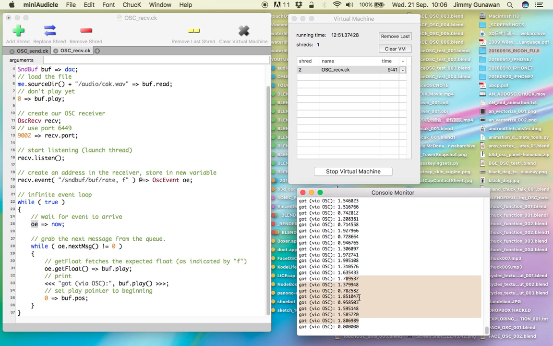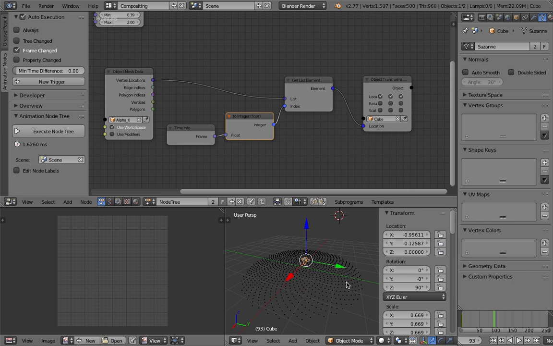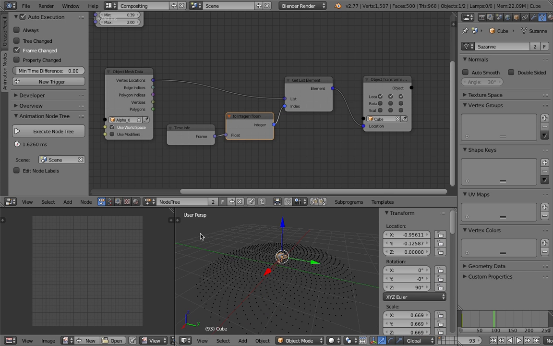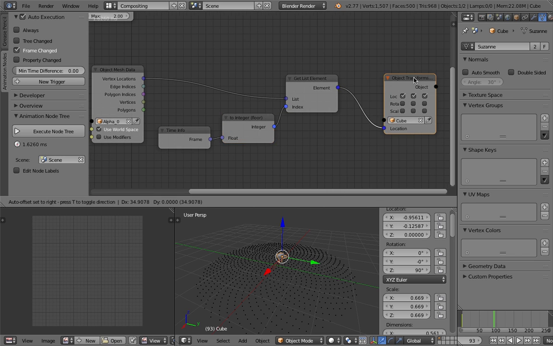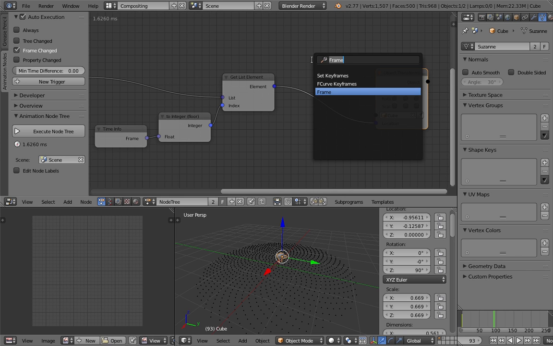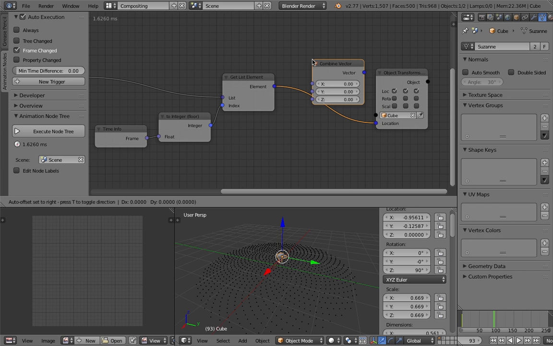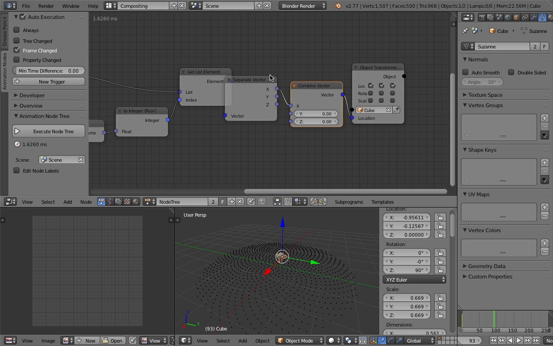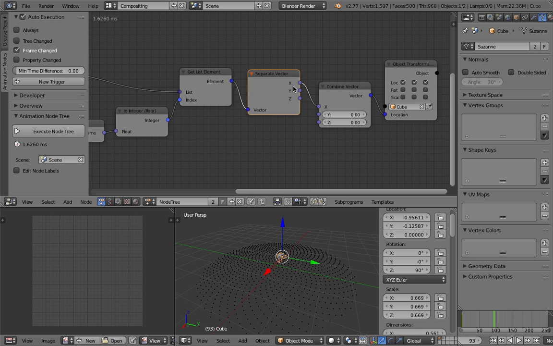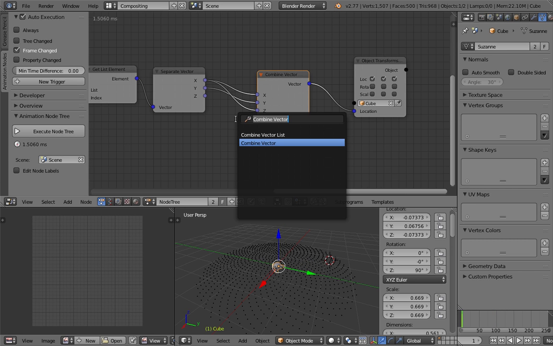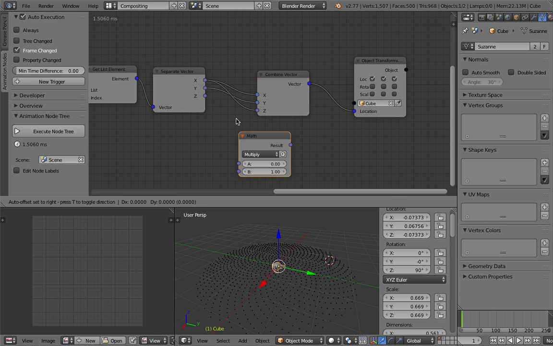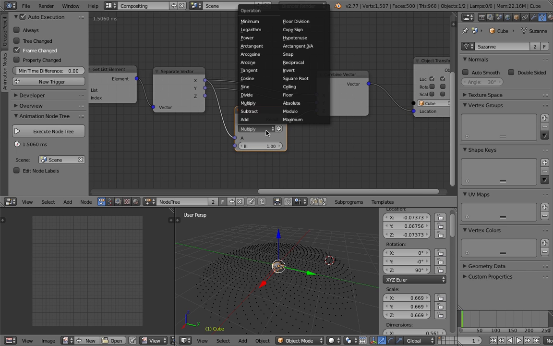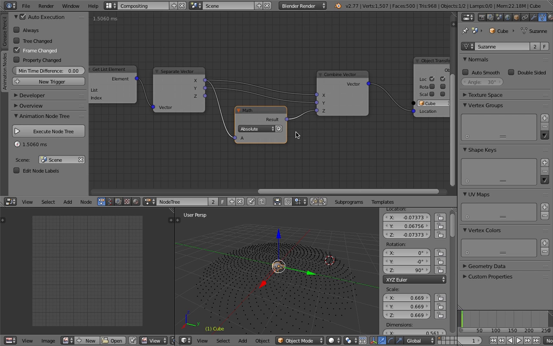So it seems like the OSC things stopped working. Okay, it's not because it stopped working, it's the Z. Okay, combine vector. At the moment the Z is 0, 0, 0, 0. So the X and Y, X doesn't like negative values. I'm gonna make this absolute. This might work. Absolute. Okay.